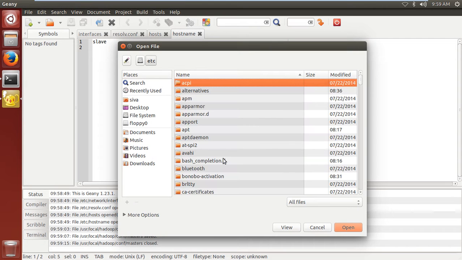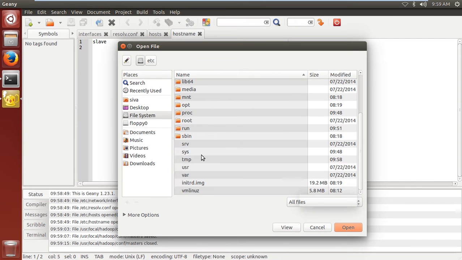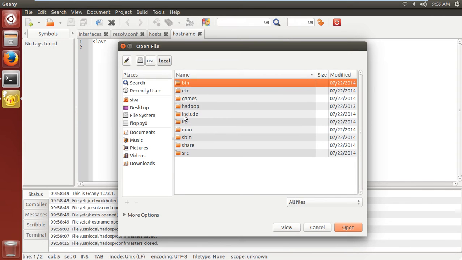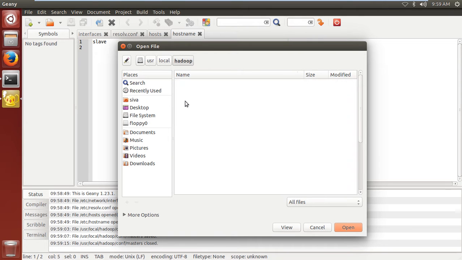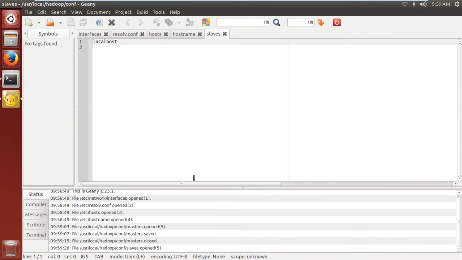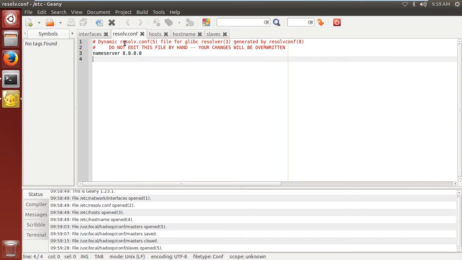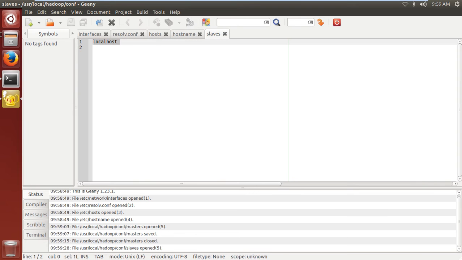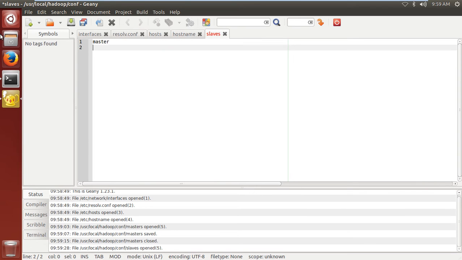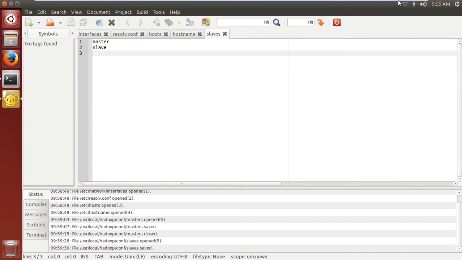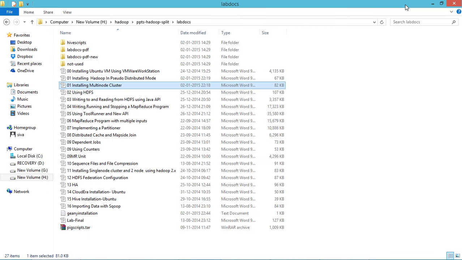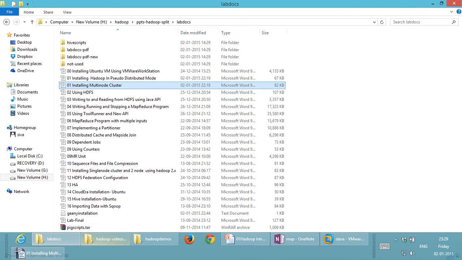Again I am opening /usr/local/hadoop/conf/slaves. Here I'll give both the machines, master and slave, the host names of both the machines. Okay. Then coming to the documentation.